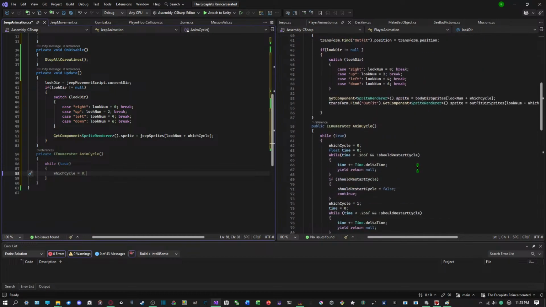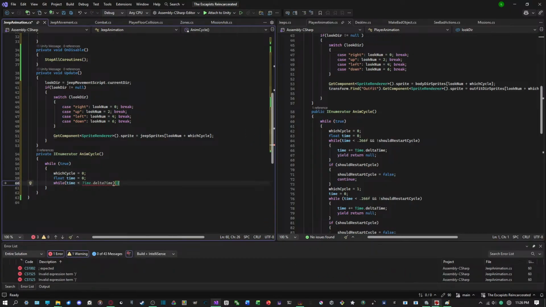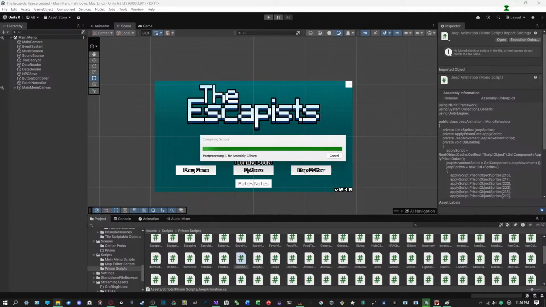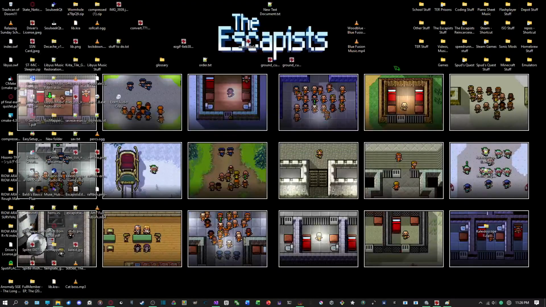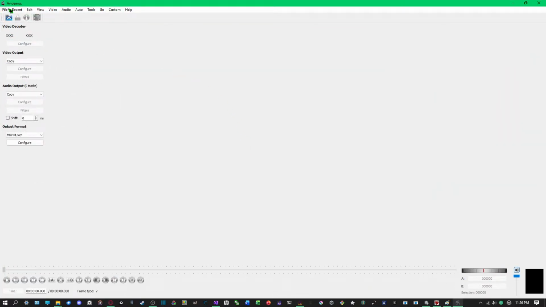All right. So which cycle and then float time. So this helps with pausing. So I actually don't know how long the... why is OBS? Oh, OBS is open because I'm streaming. I actually don't know how long the animation cycle is. So let's check that because I already got a video of the Jeep.